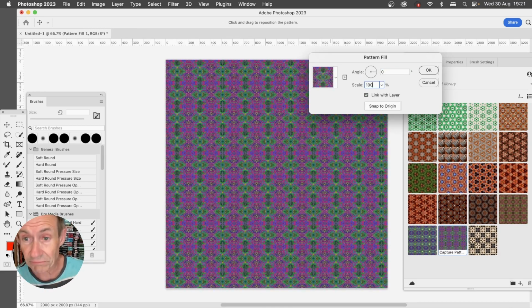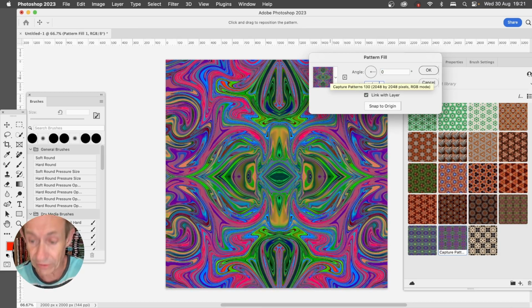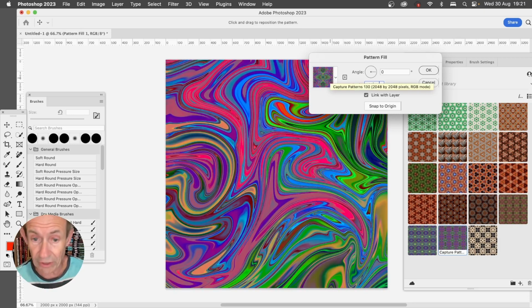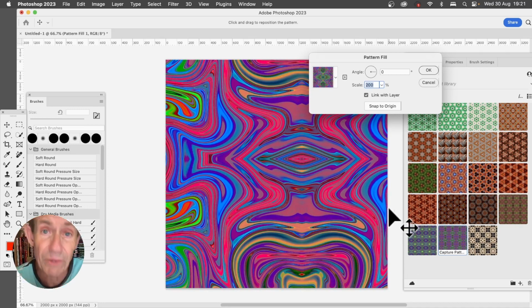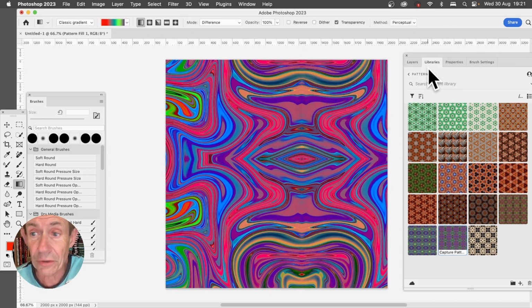Now you can see I've got it at 25. I can put it to 100. I can also put it to 200 and so on. And you can see that design. And you can move it around. You can reposition it. So you can create very quickly super colourful, wonderful pattern design that you can use, combine as well.